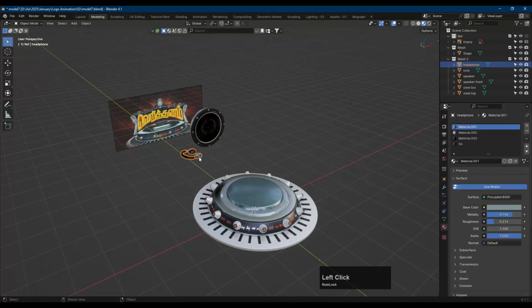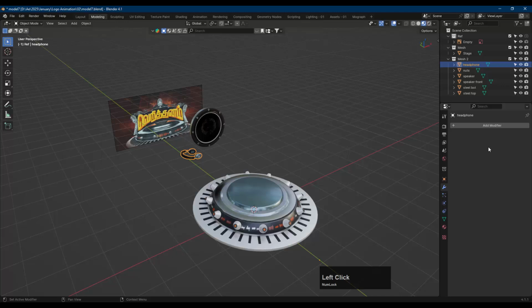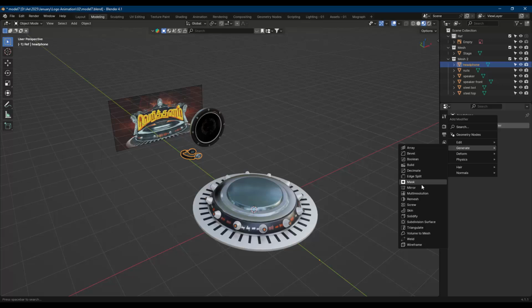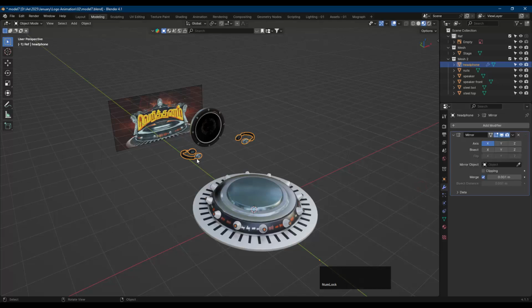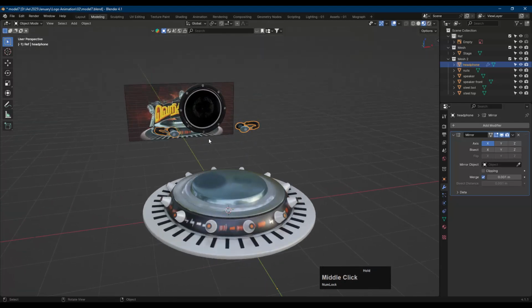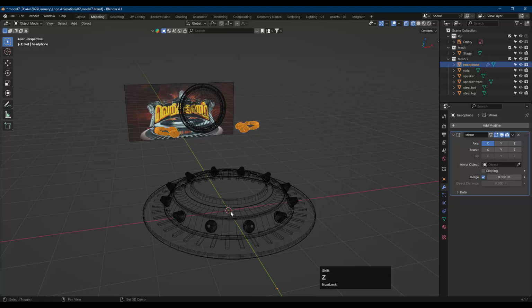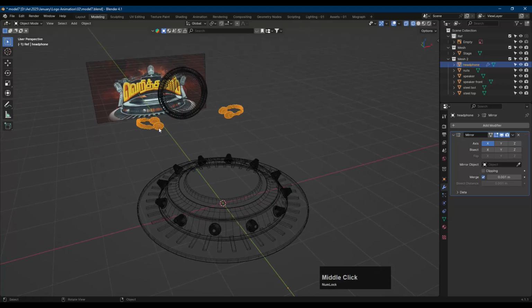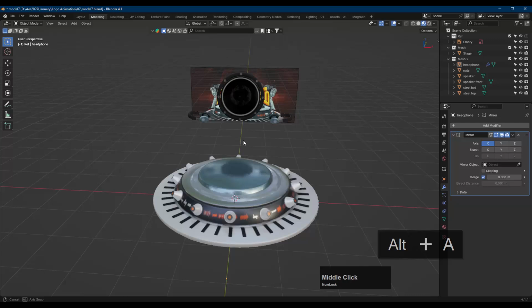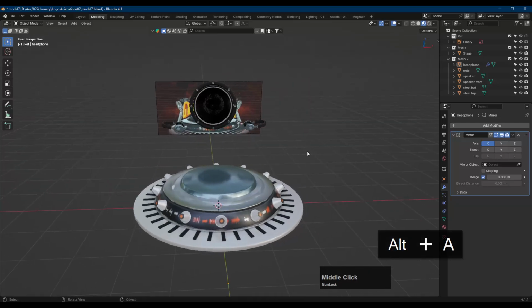Now select the headphone and then go to modifiers, go to generate and mirror. So this will mirror any object, but the origin point should be at the 3D cursor. It should be at the center. Press Shift Z to exit the outline mode, and then let's press 1 again.